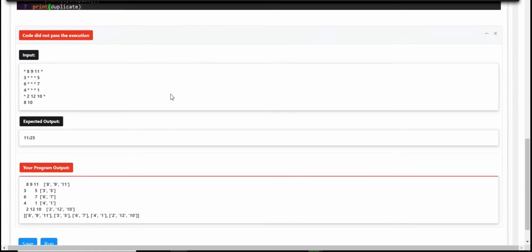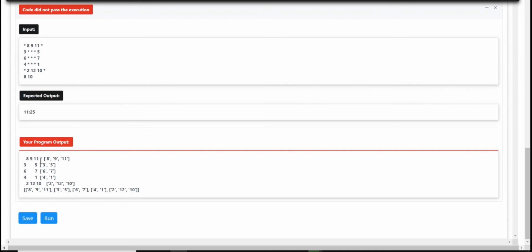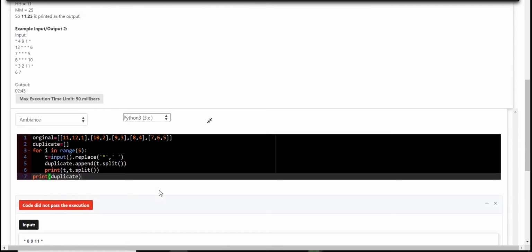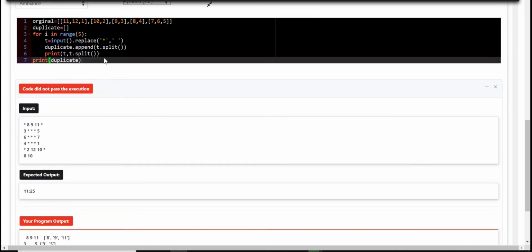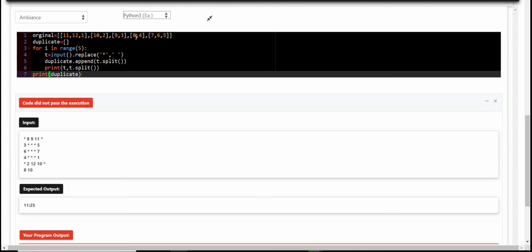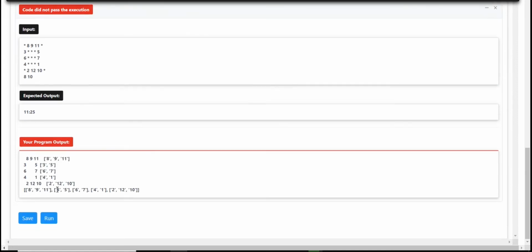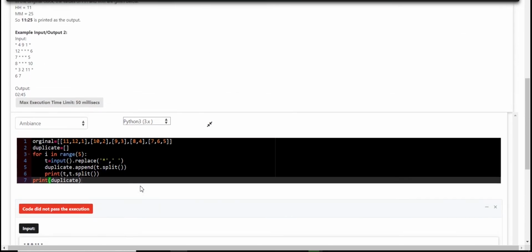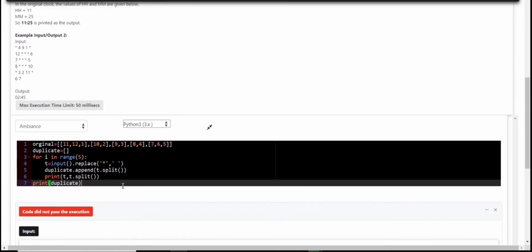As I have told, we have to get rid of asterisks first, then get the elements alone. We also get rid of spaces. Here we have the list 8 9 11 3 5 6 7 4 1 2 12 10. Both formats are the same, right? Three values 2 2 2 three values. Here also three values 2 2 2 three values. So we can easily compare those values.